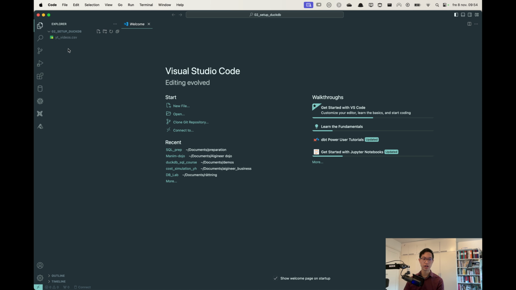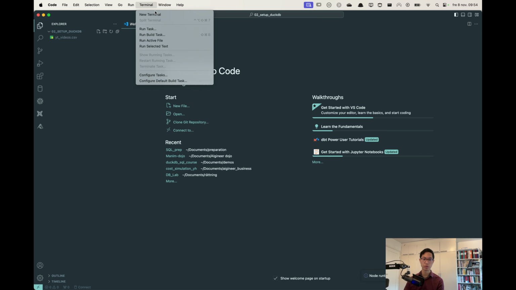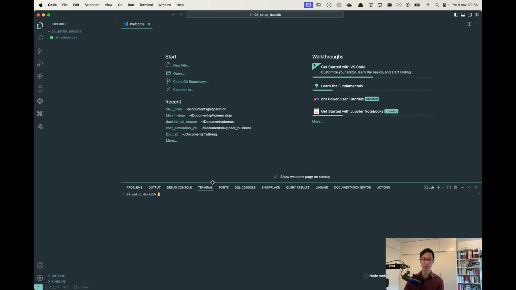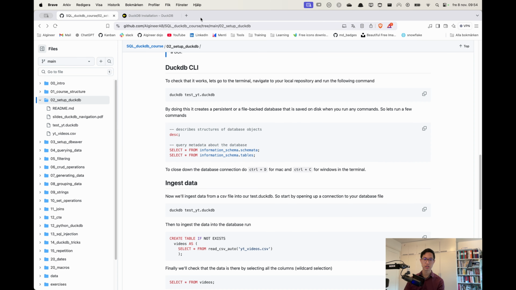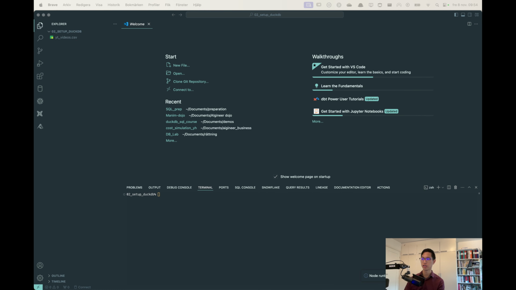Here I have this open in Visual Studio Code, and I will open up a new terminal, so I will work inside of Visual Studio Code's terminal. Let's see what it said that I should do. If I go into the notes, I'll actually move the notes to the other side so I can see what I'm supposed to do here. We create a DuckDB test_youtube.duckdb. So right now you see nothing.